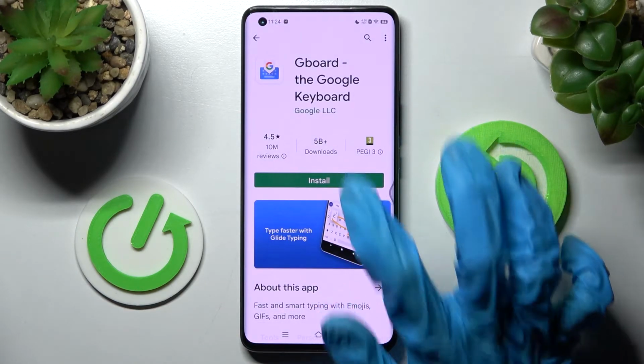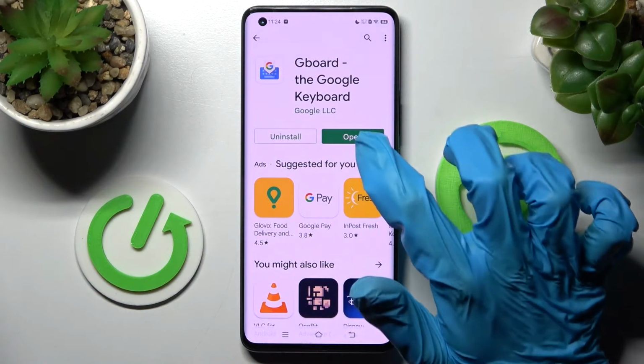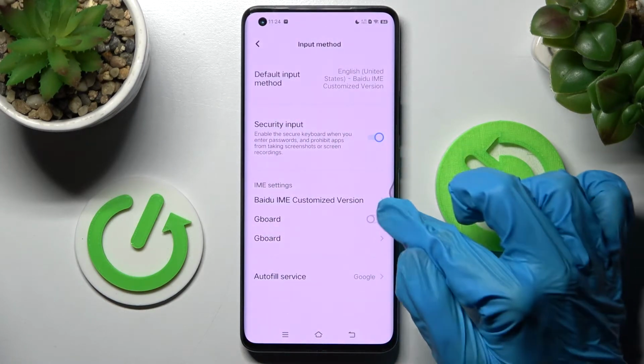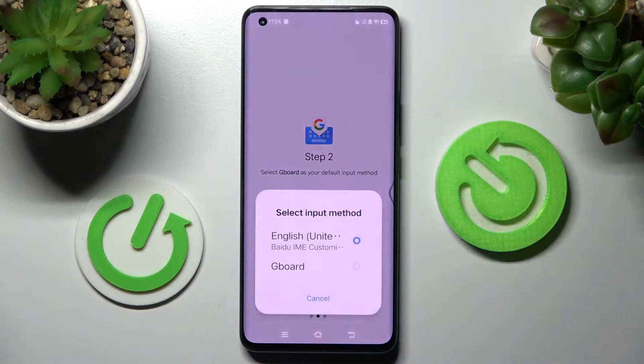Then install this free app from this developer. Now you need to open it, click Enable in Settings, and tap on the switcher next to Gboard. Now tap on OK and click on Select Input Method.